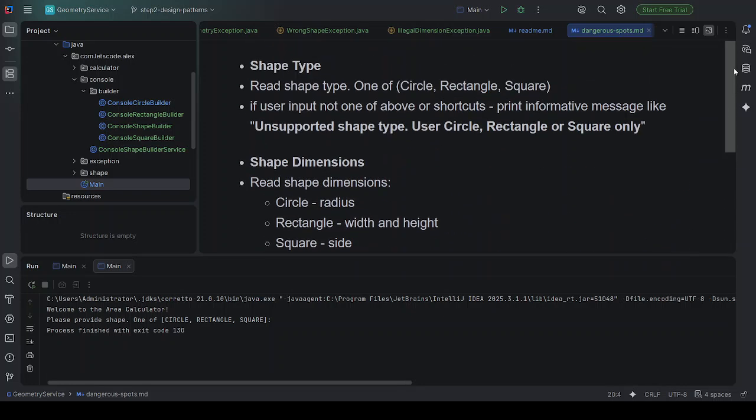So let's read it fully. We need to read shape type, one of circle, rectangle, and square. And if the user input is not one of the above or their shortcuts, print an informative message like "unsupported shape type, use circle, rectangle, or square only." It's important that the message is informative, so when the user receives it, they can understand their mistake and fix it immediately.